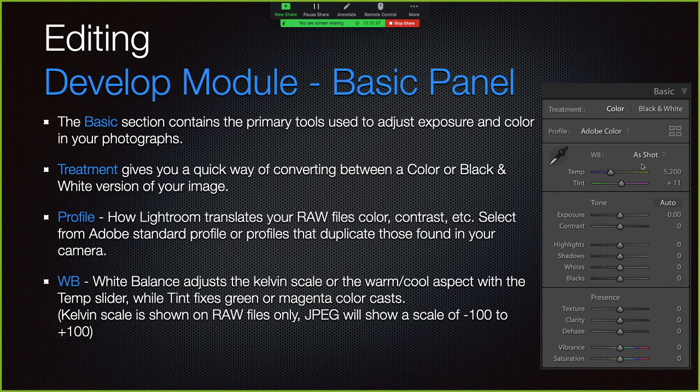And you do have some presets. You can set it as shot or to daylight or to shade or to flash and things like that. And then you have a dropper tool, which I can demonstrate a little bit more. If you had something in your photo that was white or gray that you wanted to set your white balance off of, you can click that tool and then click on your photo where that is, and it should set your white balance off of that object. If it's an accurate enough object, it should be okay. But you can always fine tune it with the sliders.